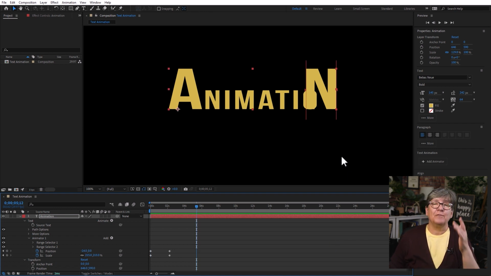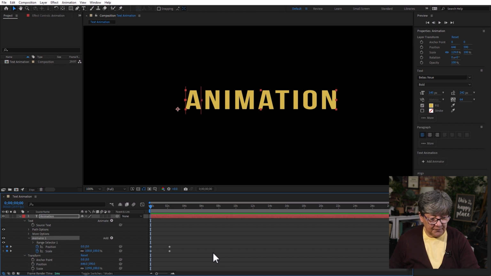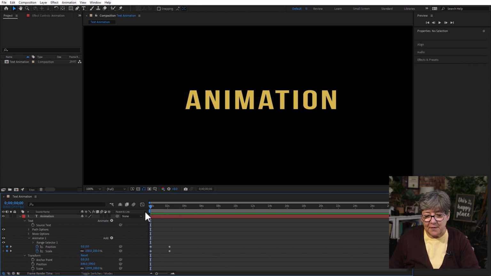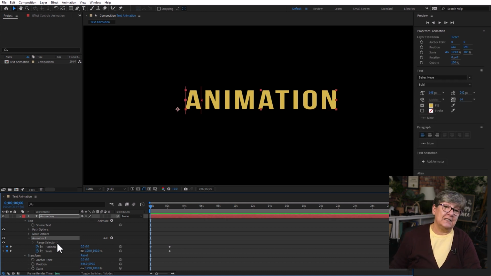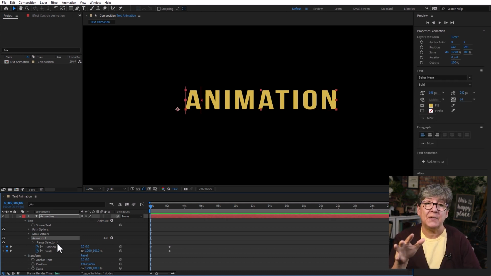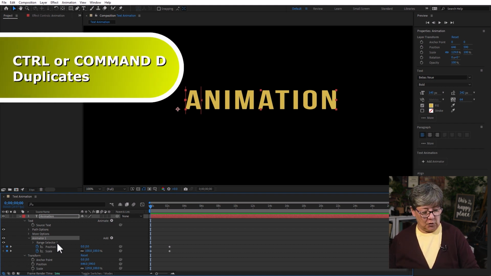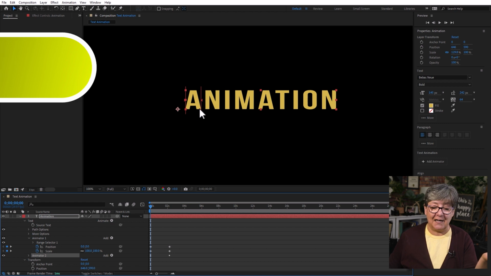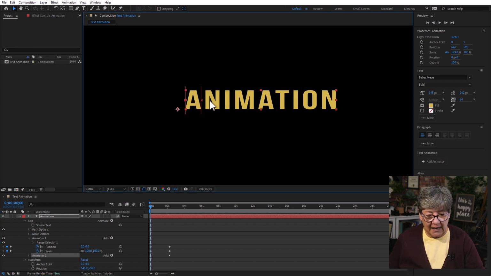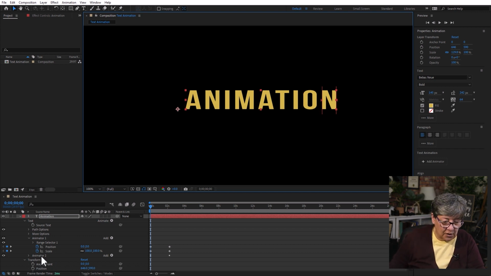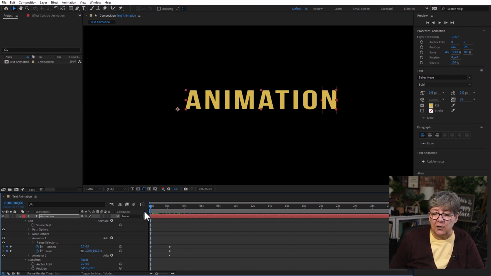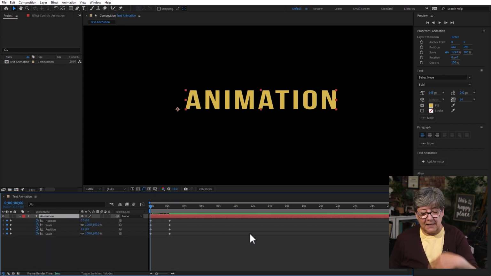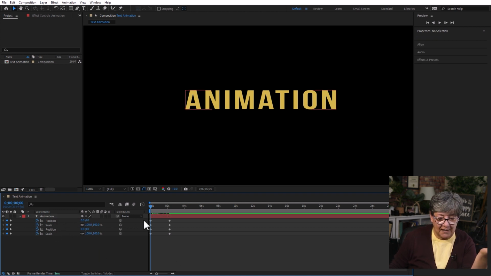I love it. Of course, the letter N is now also moving to the left, and we don't want that. So I'm going to undo this a couple of times because I just want this. I can select this animator one and I can copy and paste it, or I can duplicate it. So select it, Control Command D. Now I have an animator two, and now I can change this range selector so that it goes around the other letter N, and now press the letter U, and you have two positions and scale, right?